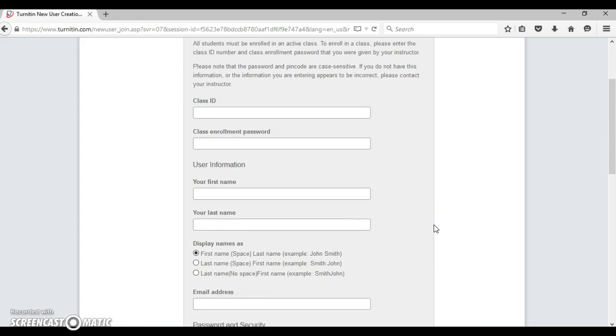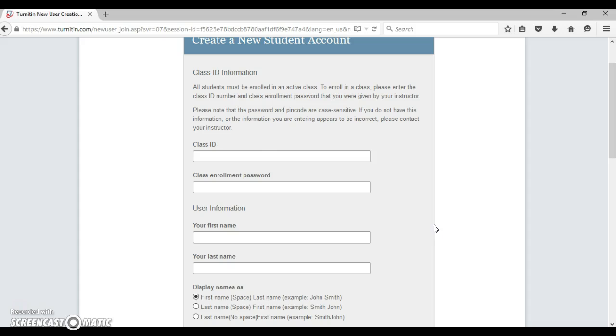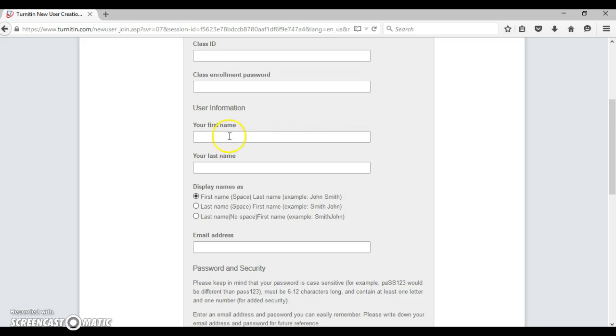Once you're in here, you have all the information. You just need to fill in each of these boxes. The first one is the class ID, which of course is in your syllabus, and the enrollment password, which is also in your syllabus, and of course it's Alamo. You're going to need to give your information, your first name and your last name, and you get to choose how you want it displayed. I really don't care. You choose.